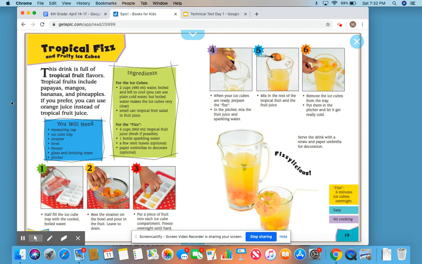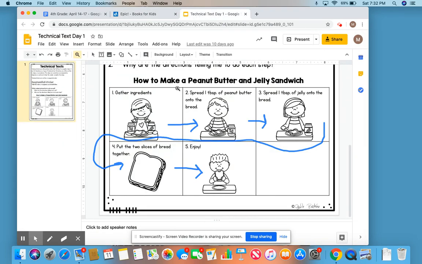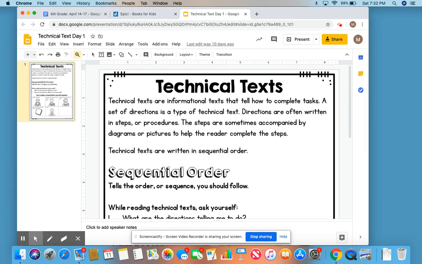So I challenge you today, after learning this brief overview of technical text, try to find some technical text in your house. Do you have a recipe book that might be an example of technical text? Do you have a how-to book that teaches you how to make origami or to draw? Or just challenge yourself to write your own how-to of how to make something, and we'll learn more about technical text tomorrow.